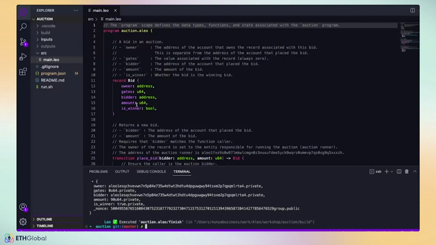The first two fields of a bid are owner and gates, which are required fields. And in a bid, the data that's important here is who the bidder is, the amount that was bid, and whether or not this is a winning bid. So with these three pieces of application state, we're going to be able to implement private auctions.